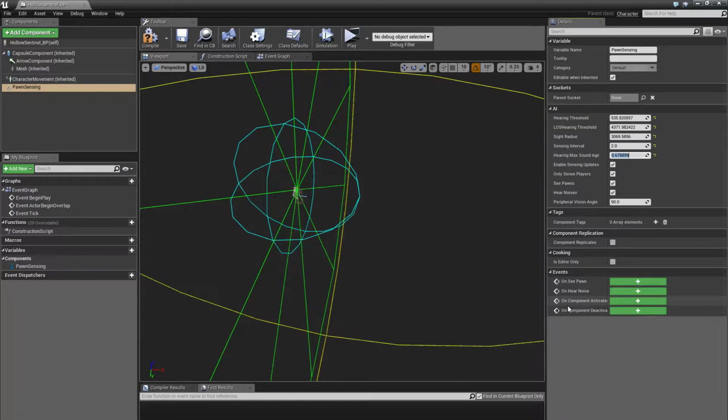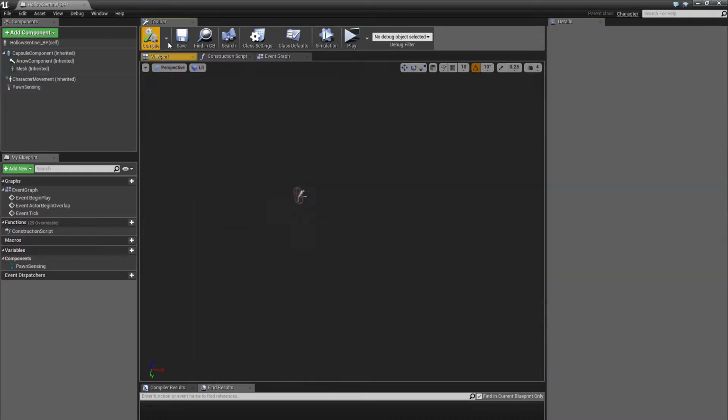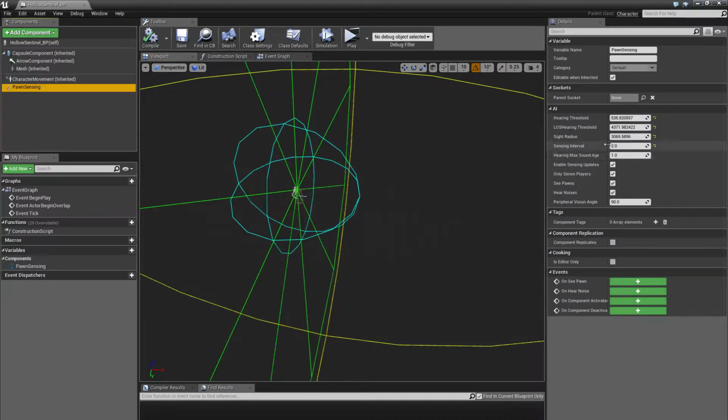So it will not execute the on-hear noise as often or as accurately as it normally does when we put it on 1. However, we will not use the noise feature because it's outside of a hack and slash game, and we don't need it in our scenario.